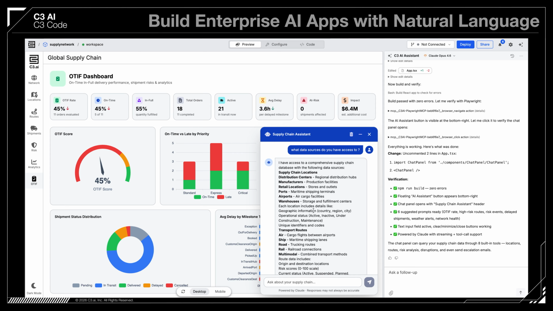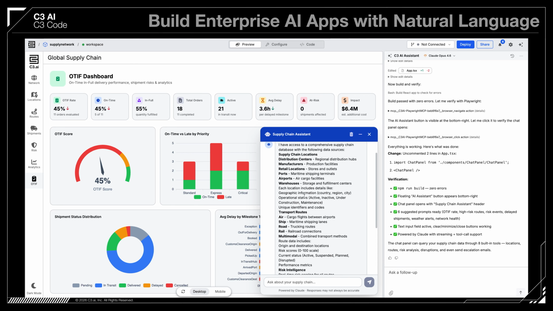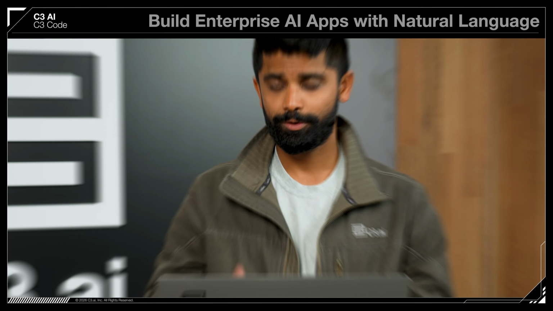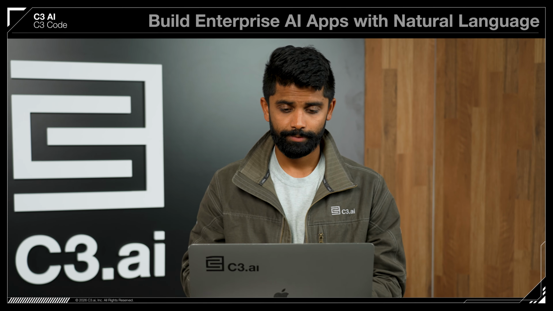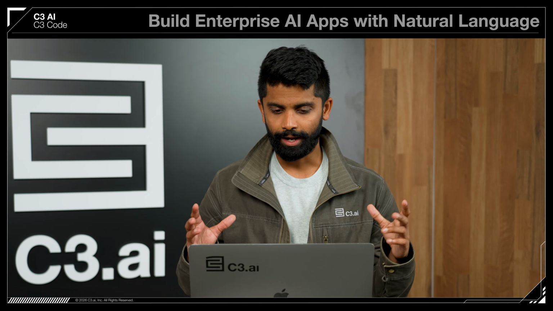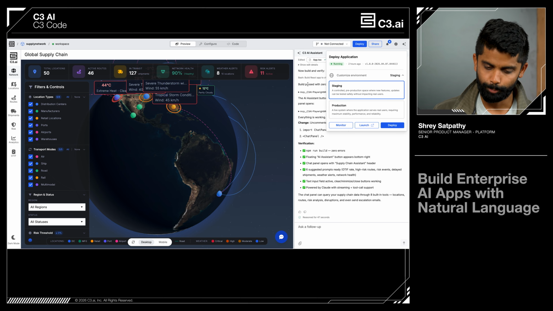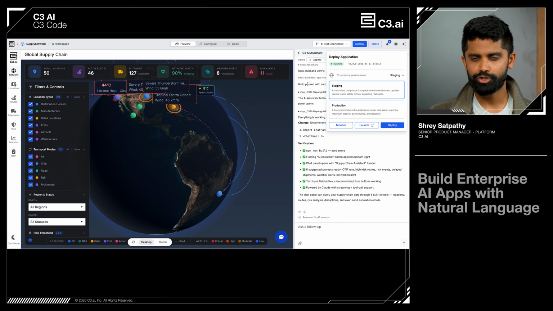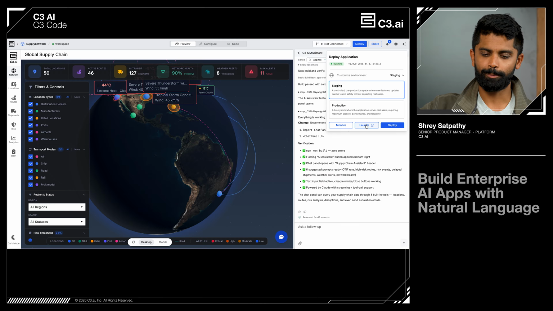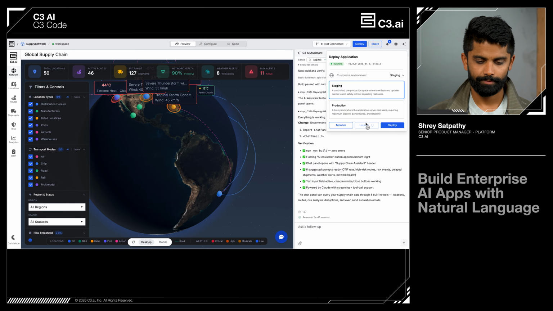I have access to a comprehensive supply chain database, talking about all of the ontology objects it has available, manufacturers, parts, airports, warehouses. So I think we're ready to now deploy this application so that my analysts can actually use it. C3 Code offers a one-click deployment option. I can go ahead and deploy this. It will generate a production-grade artifact deployed in a horizontally scalable environment that is ready for use.